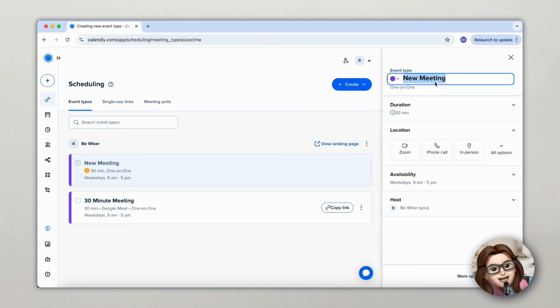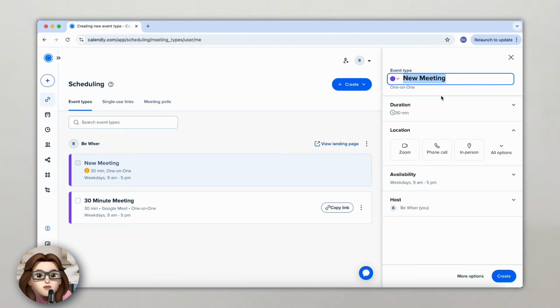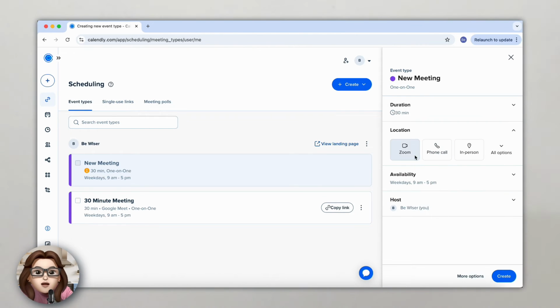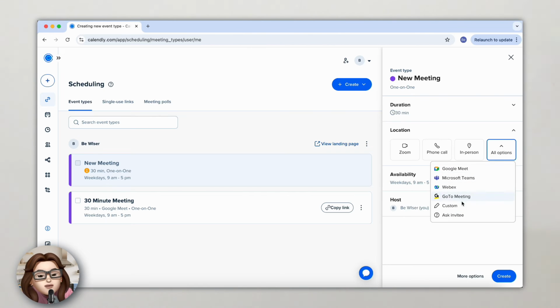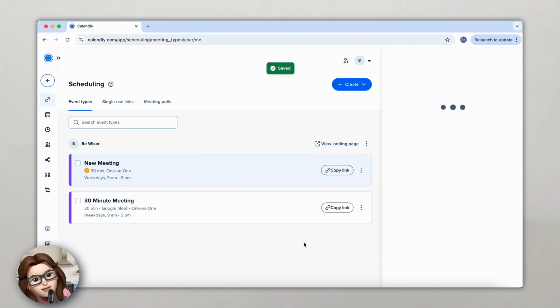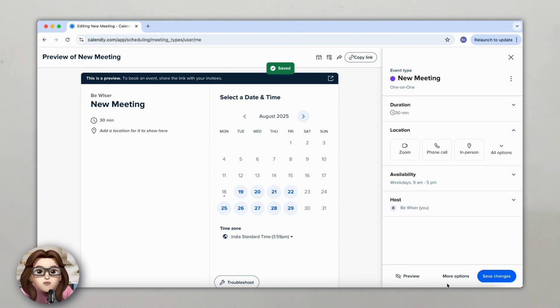Change the event name to match your purpose, set the duration, whether it's a quick 15-minute call or a full hour, and choose the location. You can connect it to Zoom, Google Meet, Microsoft Teams, or another platform that works best for you and your guest. Once your details are set, click Create to save the event to your dashboard. Then click Save Changes to make sure everything is logged in.